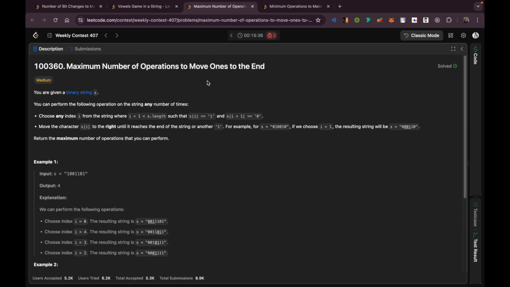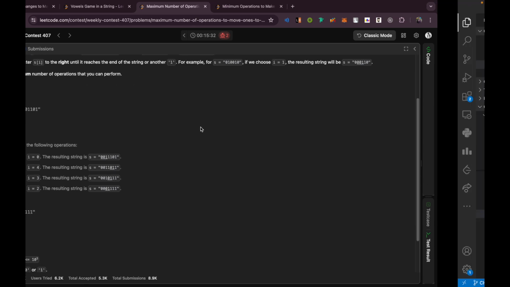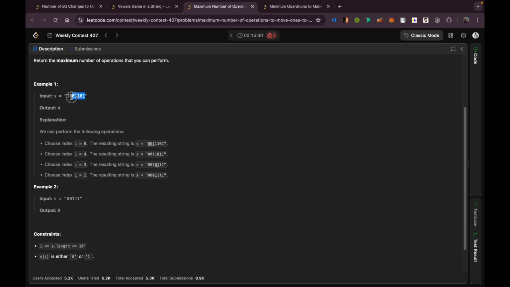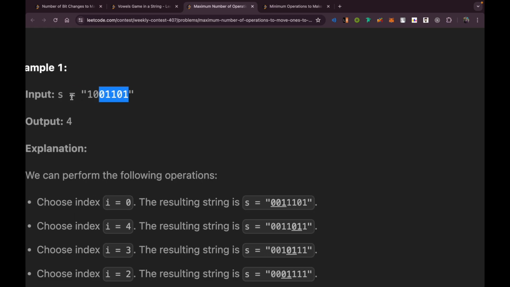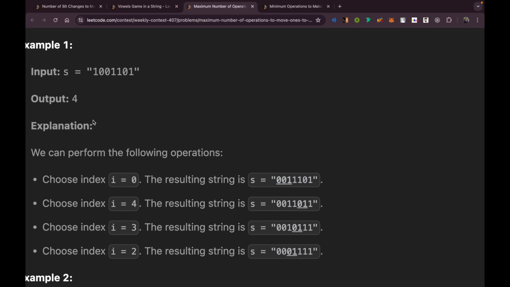Now, why have they written move ones to the end? Because obviously, if you want to maximize your operations, let's look at a picture over here. Let's say this was the string initially. What they did was, after they said there are 4 operations, forget how this 4 is coming, or let's say this 4 is assumably the max. But look at the final string.